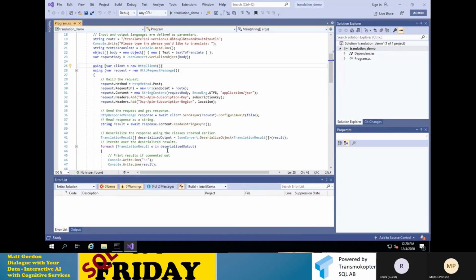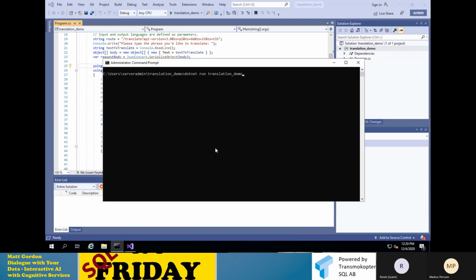Yay. Connection is good. Okay, so let's show you the translator API in action. This is a simple C# console app, largely built on one of the Cognitive Services quick starts.